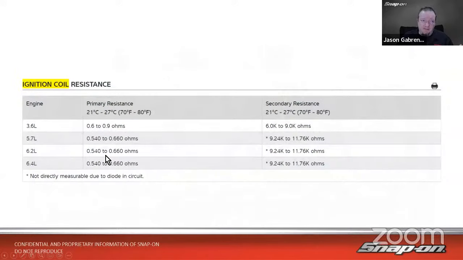If you look up the information from Chrysler, you'll see the 3.6 does not have that type of coil. But the 5.7, the 6.2, and the 6.4 all have the same spec because they all have that weird double coil. And it says over here the secondary resistance is this, but you can't measure it directly due to the diode in the circuit. So you wouldn't even be able to test it and measure it directly. But it's in there. I suppose if you disassembled the coil, you might be able to figure that out. But the primary side, we can see what we want to see. So that's just information directly from the manufacturer, not directly measurable.